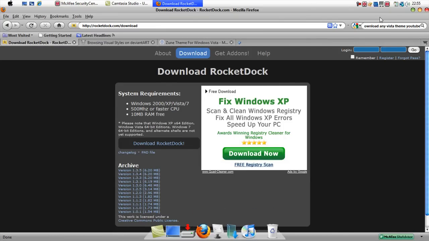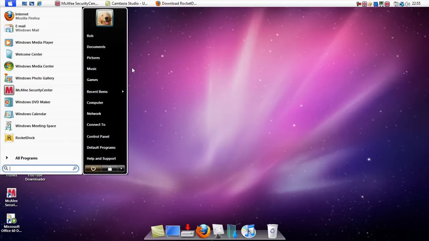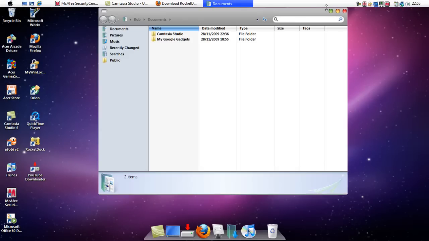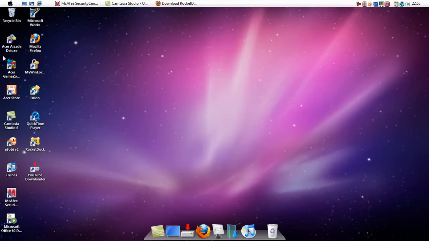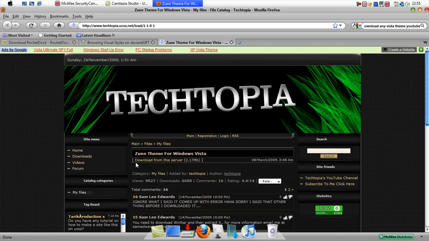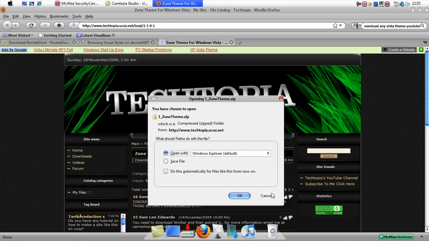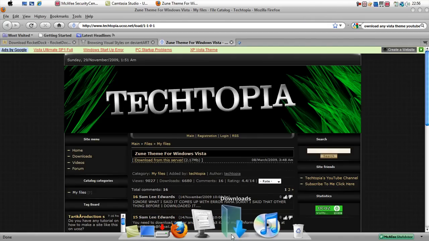Now what you need to do is get the window taskbar up here, and the big windows like Windows Explorer with the red, orange, and green buttons. To do this, you have to go to the internet, go to the link in the description, and download Zune theme for Windows Vista. Just click download from the server and save it. All these things are virus free, by the way. I'm not trying to infect you. You can scan if you want though.